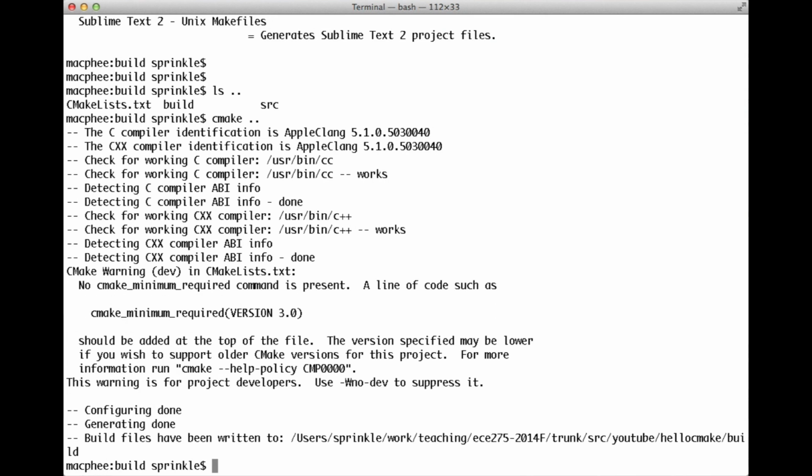And so now it finds all the things we're looking for. We found your C++ compiler, we found your C compiler, and the compiler that we're using is Apple's Clang. Finally, if you're worried about this warning, you can add a cmake_minimum_required line to the top of your CMakeLists. But in the meantime, I've now built my build files.